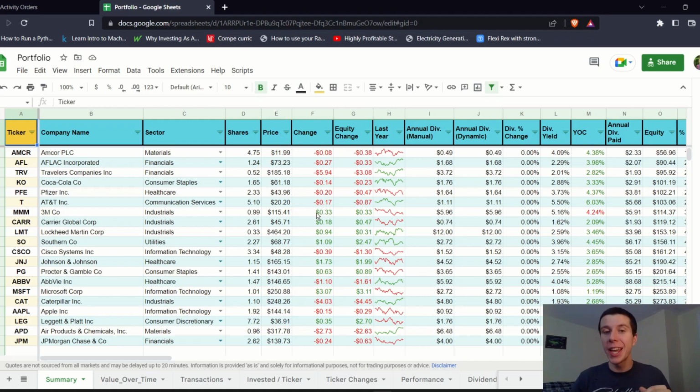So this is my spreadsheet to track my dividend portfolio, and this is just a snapshot basically of what it looks like at the end of December 2022. So these are all the companies I own.